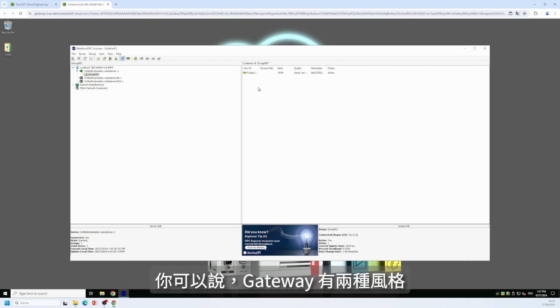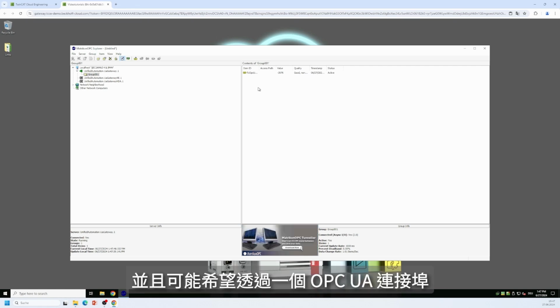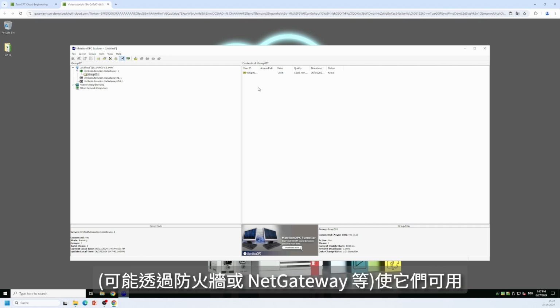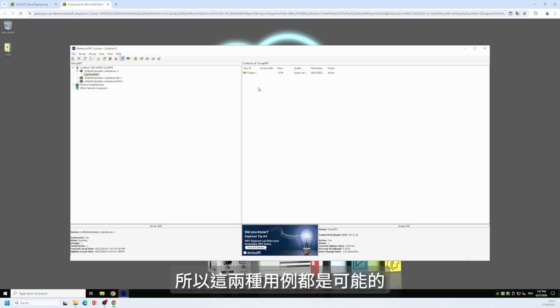The gateway, you can say it comes in two flavors. The first one is the server aggregation use case, where you want to aggregate multiple TwinCAT OPC UA servers and maybe want to make them available through one OPC UA port, maybe through a firewall or a NAT gateway or something. And the second use case is just if you want to use the gateway to have a free of charge OPC COM DA interface. So both use cases are possible. Both are also possible in parallel.